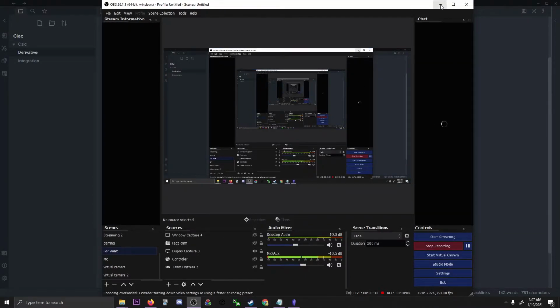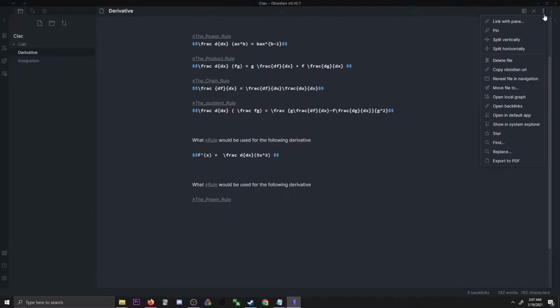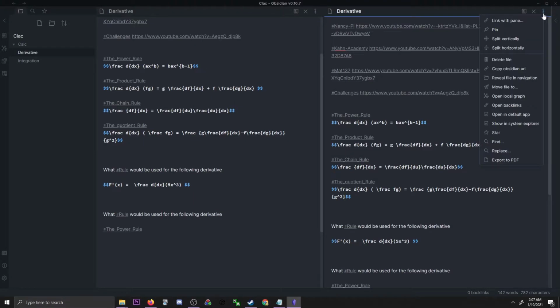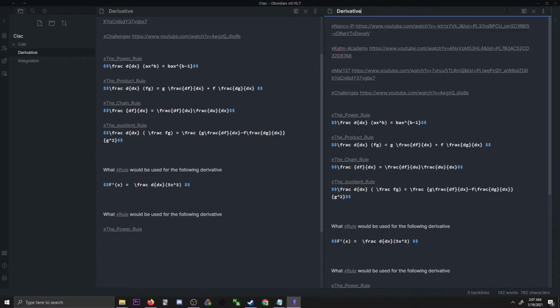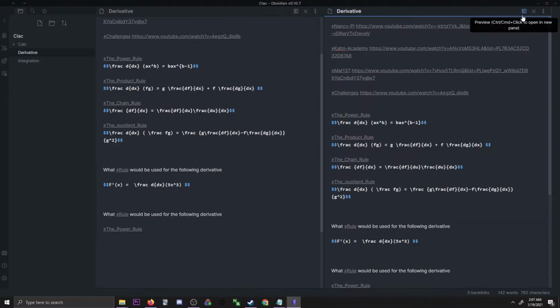So this is going to be a tutorial on how to take math notes with this program called Obsidian. So I'm just going to quickly talk about the power rule. The first thing you're going to want to do is go to More Options and split it vertically. And you're going to want to make this right here. You can hit Control E to quickly switch, or you can click on this button here.